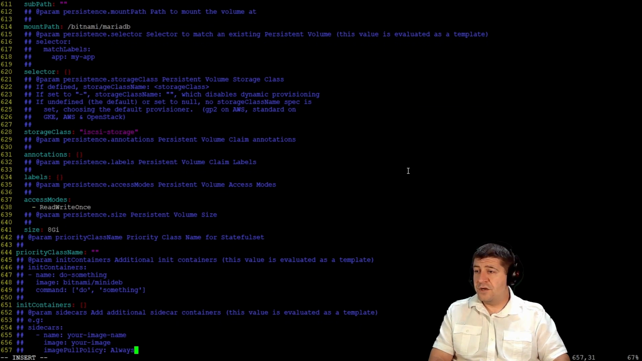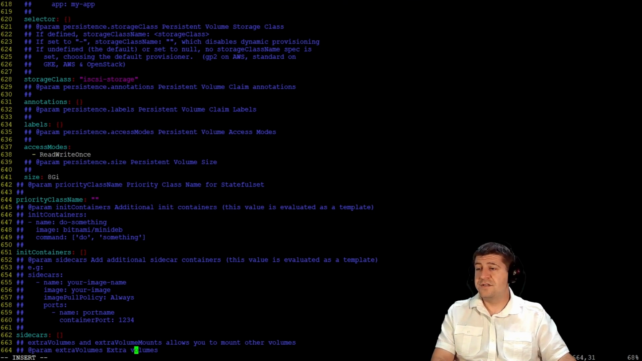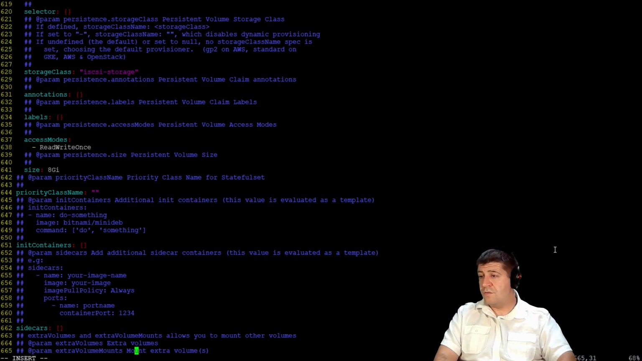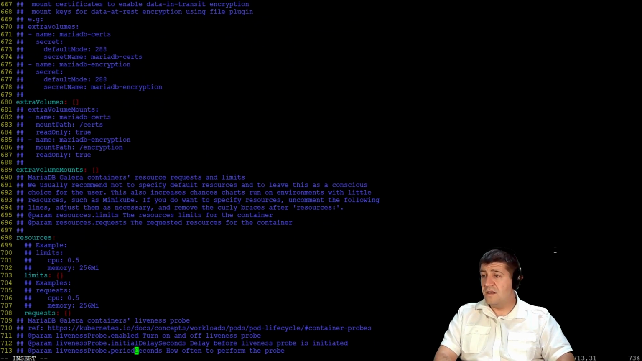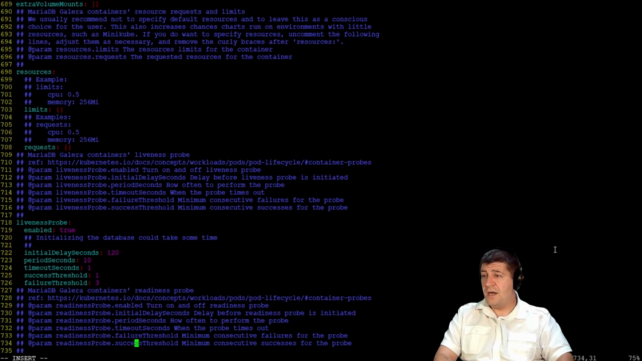And priority class, init containers. We want to continue through the files. Sidecars, we don't have any. Extra volumes, we don't have any. Resources, we will not limit. And we're down to the liveness probes. I had in my tests a few challenges with the liveness probe, so I'm going to change the time in here, and I'm going to double the delay seconds. It's going to take us quite some time to start the database cluster up, but I want that to be successful in order to avoid any rework.